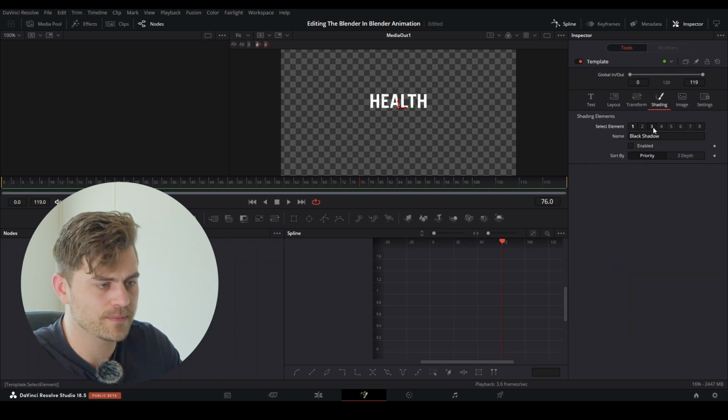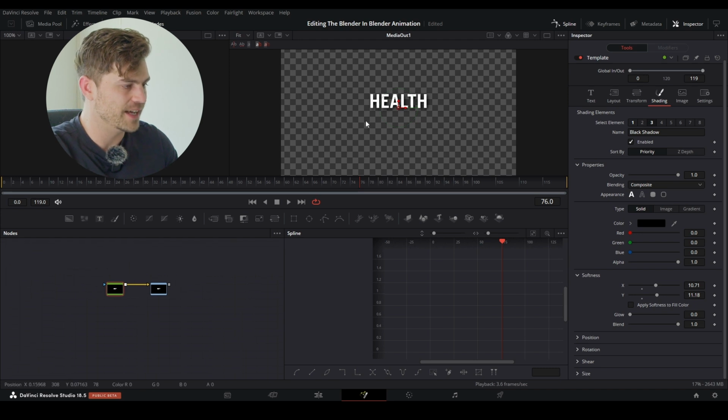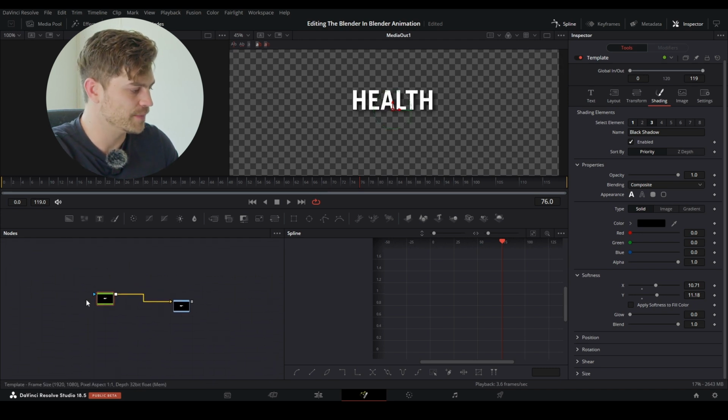I'm going to add shading. So let's add a black shadow. Shouldn't be as strong as this. So go to the softness and increase it just a little bit. So it becomes a bit more subtle. So now it says health right over here, but we need to add some animations to this.